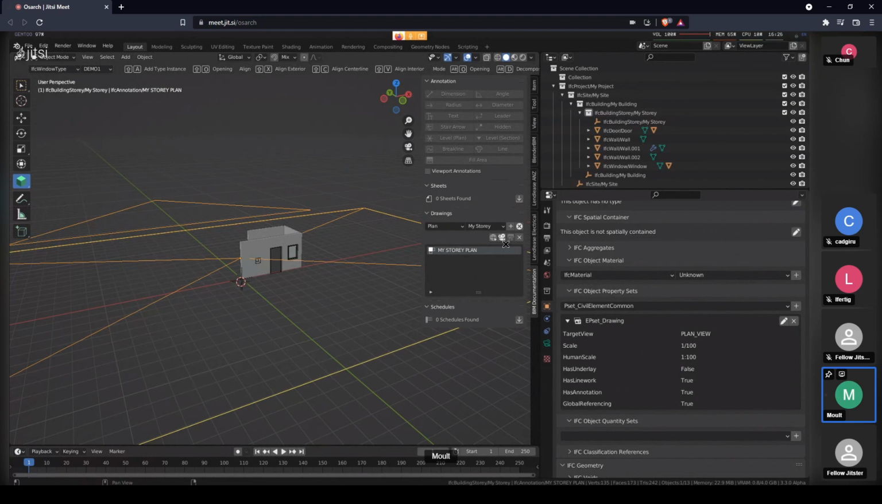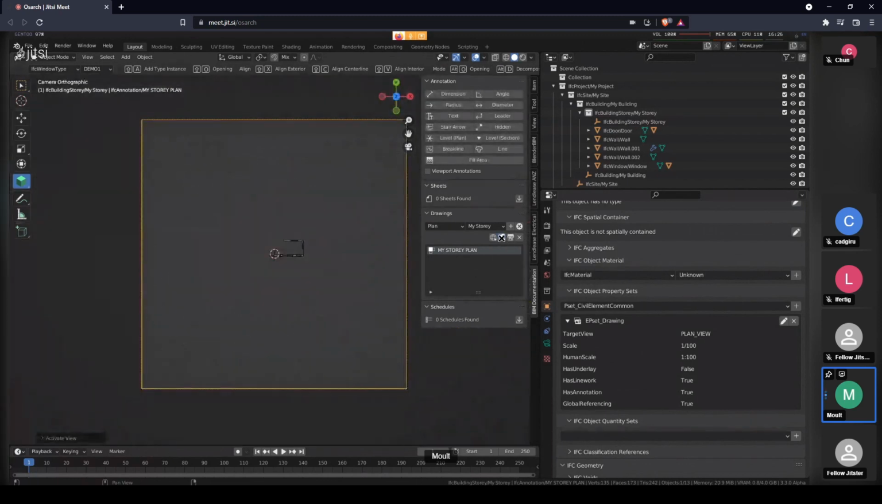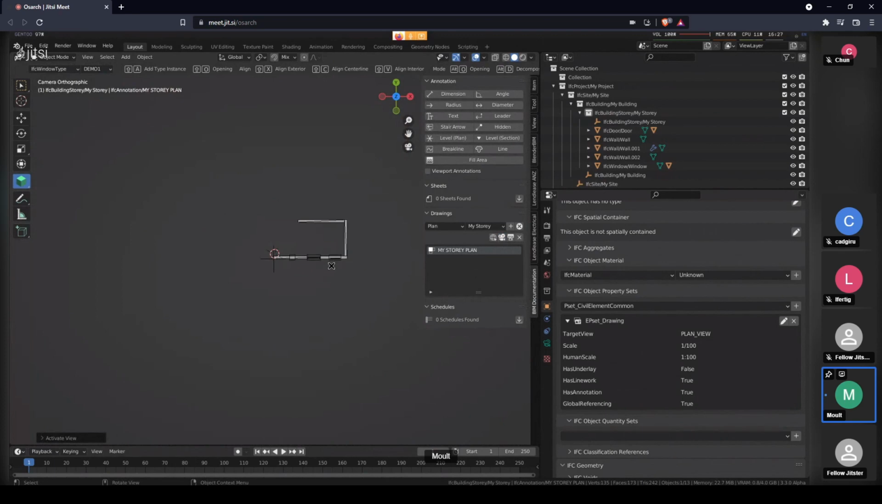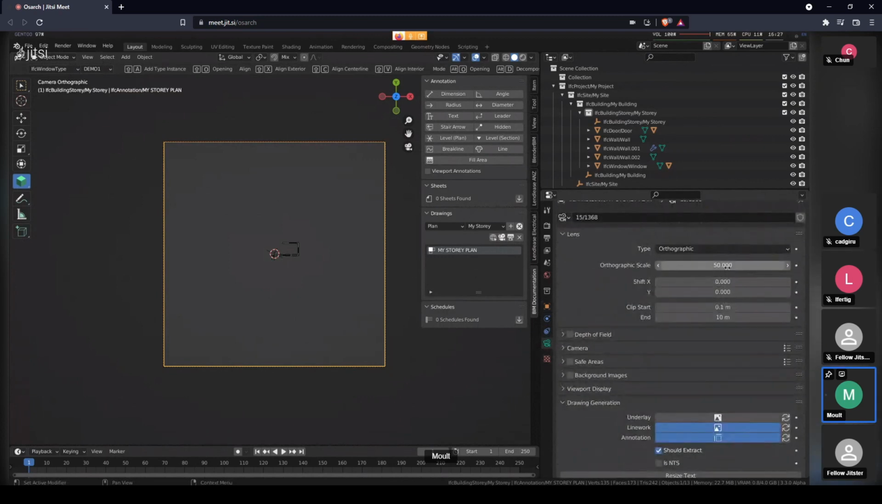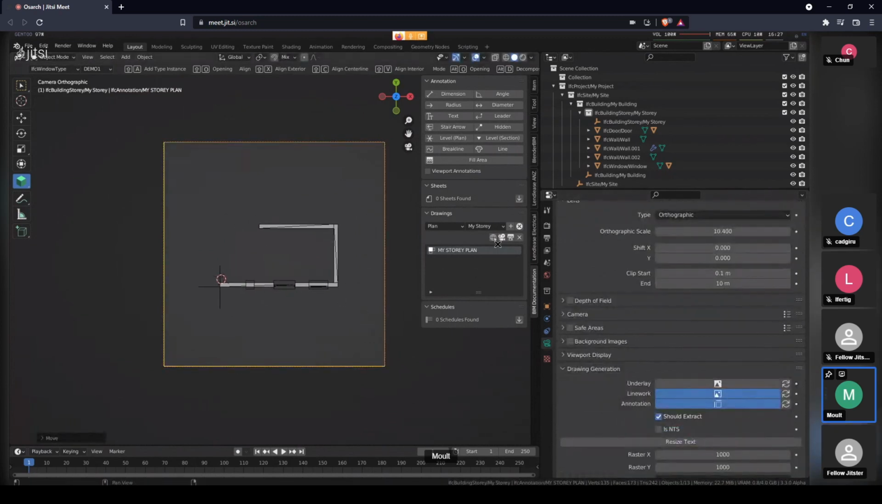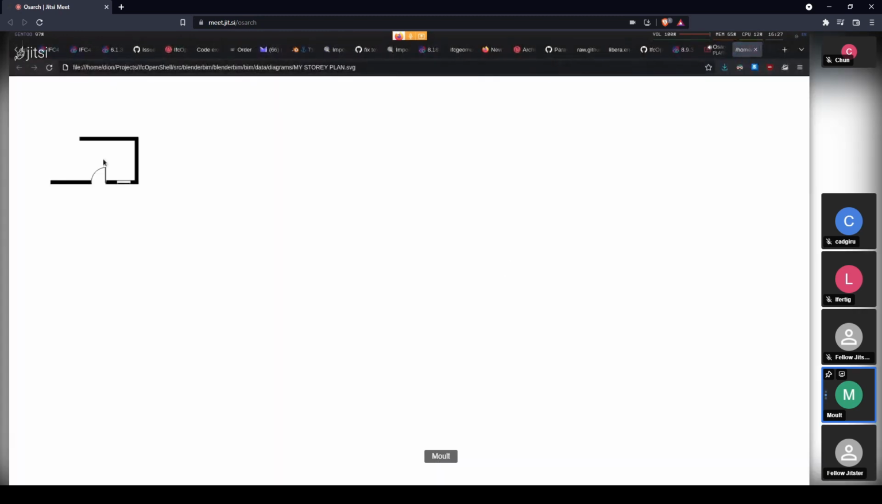That's a plan. So you can press this activate view, which will go into that view. Currently it's 1 to 100, and it's zoomed out pretty far. So we'll go into the camera settings, and we'll shift the orthographic scale to zoom it a little bit in. Then I can press the G key to pan around, basically moving my camera in 3D space, and center my walls. So once that looks good, I just press this button here, which spits out my drawing.